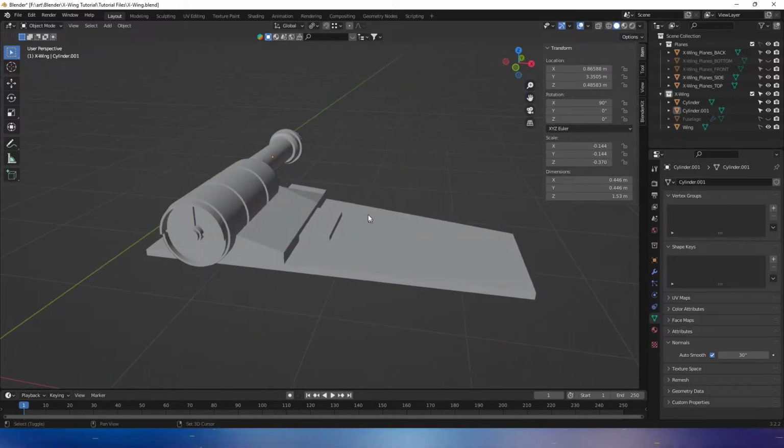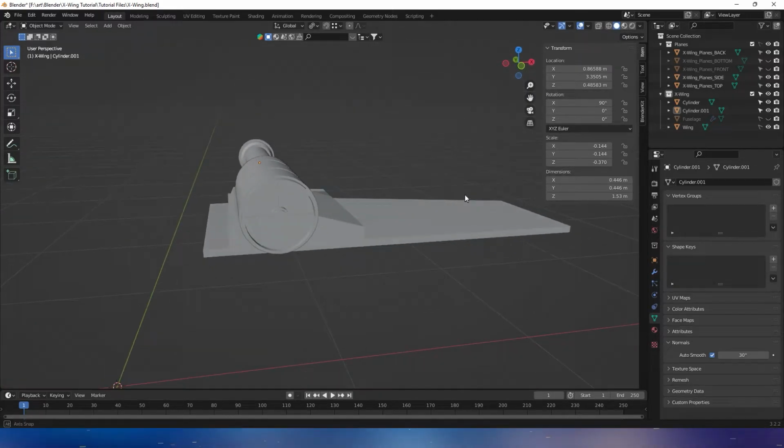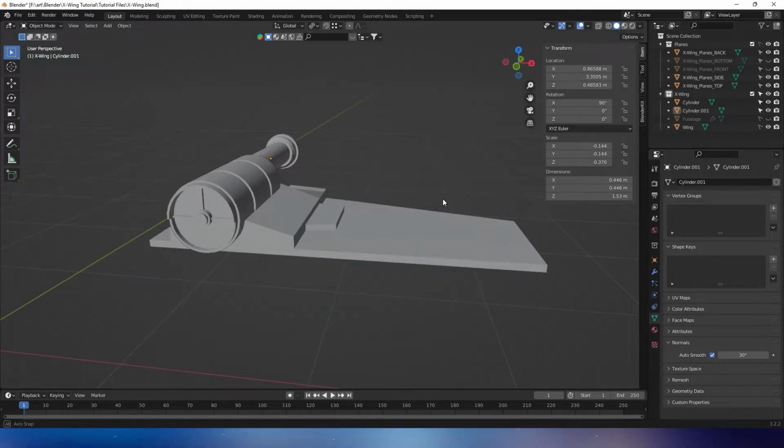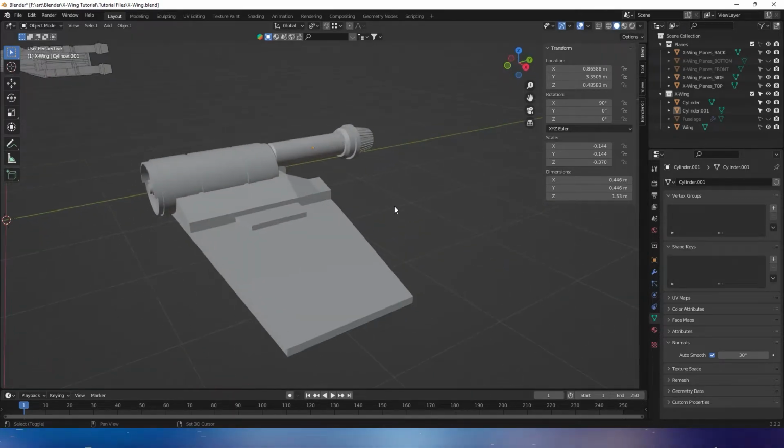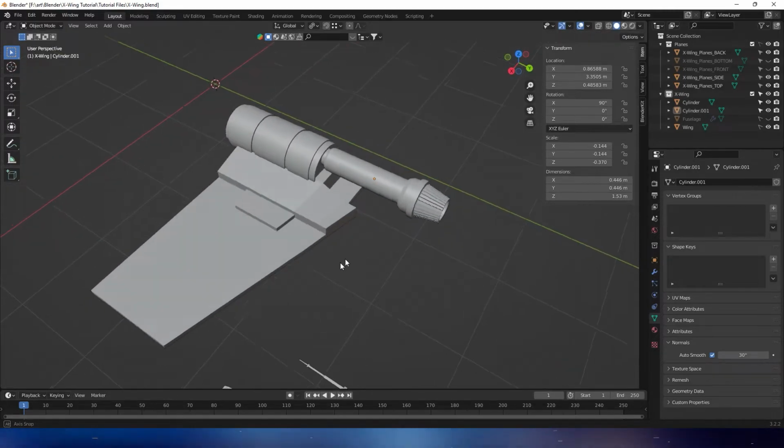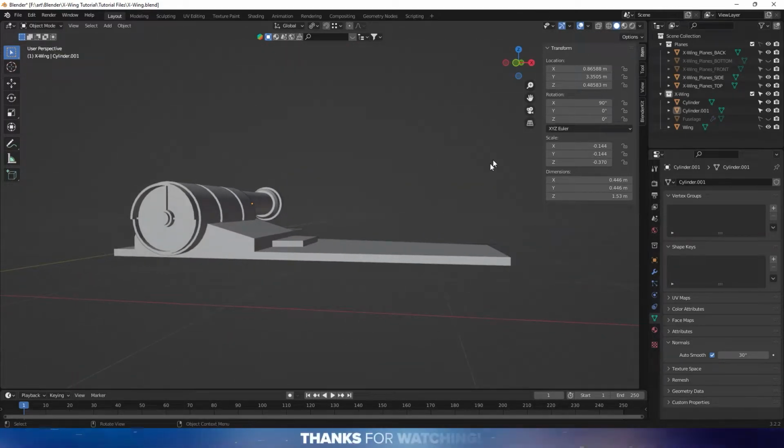Okay, now we need to add the lasers on the sides. Or freaking lasers, as Dr. Evil would say. Okay, so let's add our lasers.